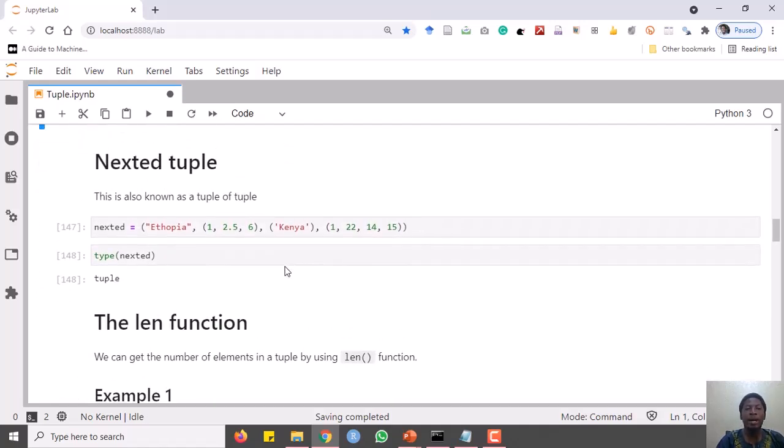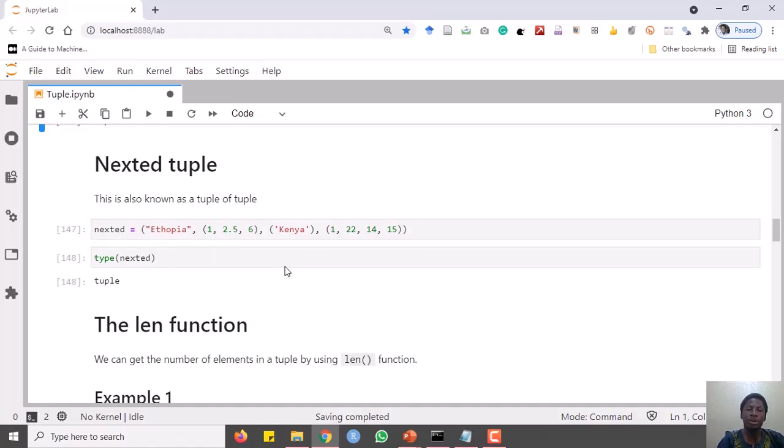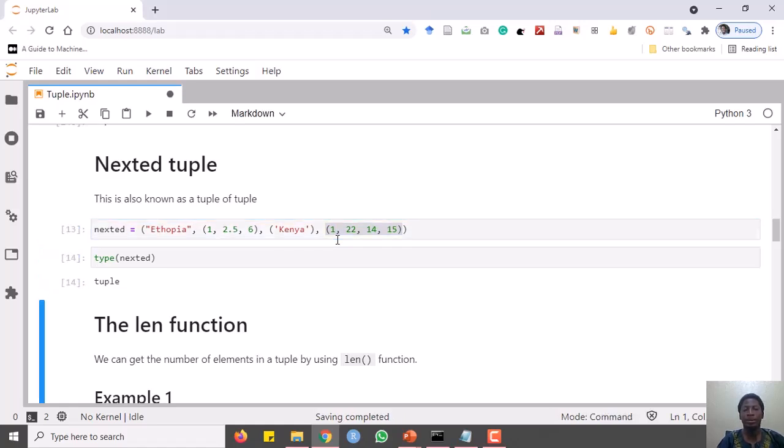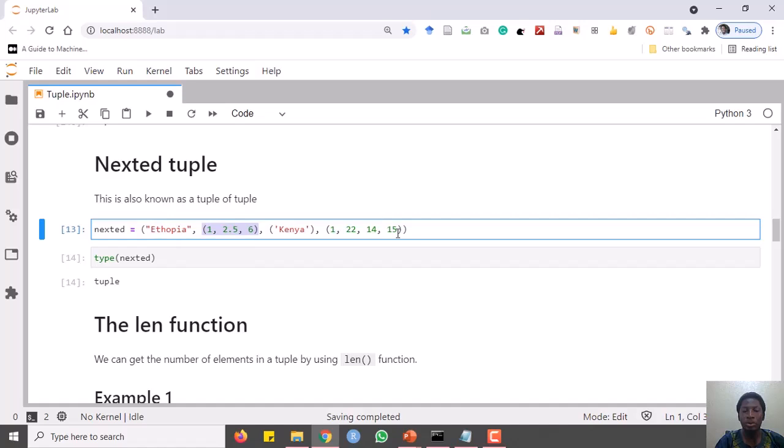We can also have a nested tuple. So here is one element inside the tuple, and I also created another tuple inside that, another tuple inside that, and another tuple inside that. So we have so many tuples here, and that is why we call it a nested tuple. Python will not say it is a nested tuple, but you that are assigning this will know that this is a nested tuple, having a tuple in a tuple.